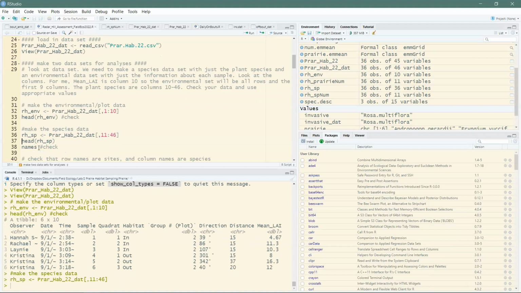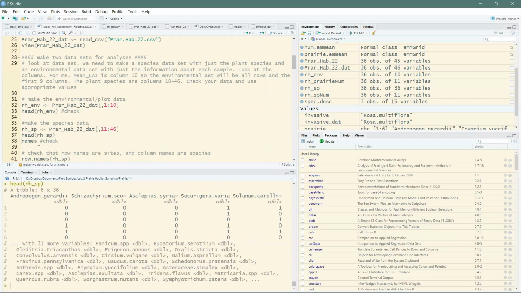So we'll make this data set. We'll do a head to check it. We can see that we get our first species. So that's a good thing to check. Is that the first species that we expected? And then it says there's 6 by 36, but it can't show us all of them. So it kind of shows us some of them down here. We can come up over here. It's RHSP. So again, 36 observations of 36 variables. And again, that's what we expected. We had 46. 46 minus 10 is 36. So we should have had all 36.